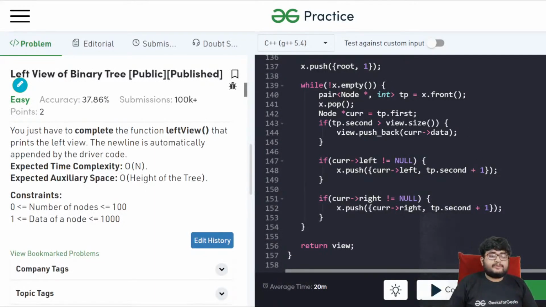So this is the first problem. Wondering about the right view, just think about it. How would you do the right view? The right view is just the opposite, right? If you visit the right node first and after that the left node, doesn't it give you the right view? Just think about it.